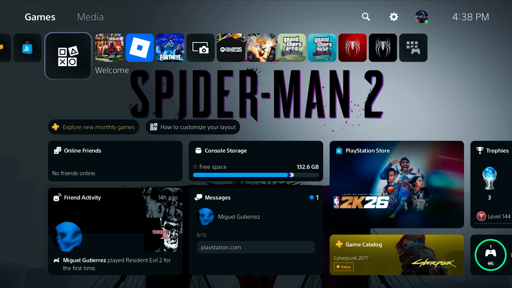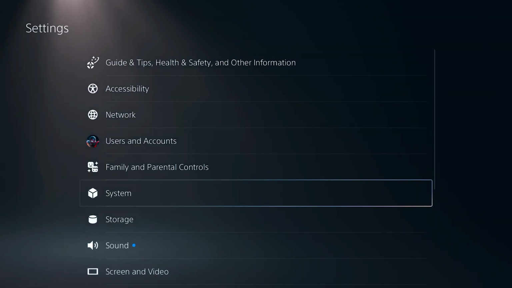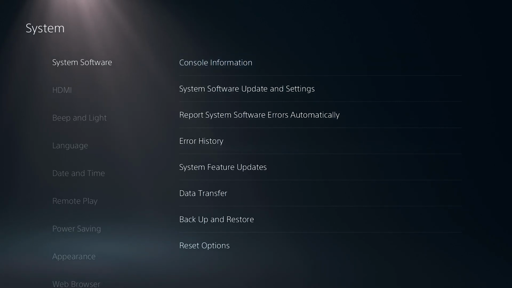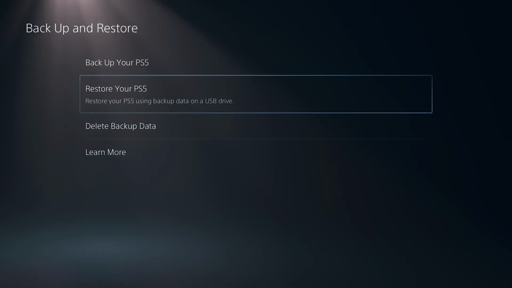USB drive. But what you're going to want to do is first, obviously make sure that you do have your USB drive plugged into your PlayStation 5 right now. And after doing so, from the home screen of your PlayStation 5, go ahead and scroll up and select the settings cogwheel up in the top right corner and scroll down until you see this system option within your settings. From here, go ahead and make sure you're in system software and scroll over and then all the way down until you see this backup and restore option right here, and then select it and choose restore your PlayStation 5.